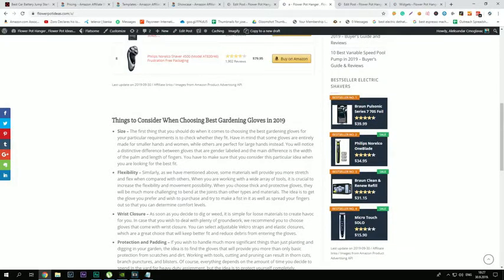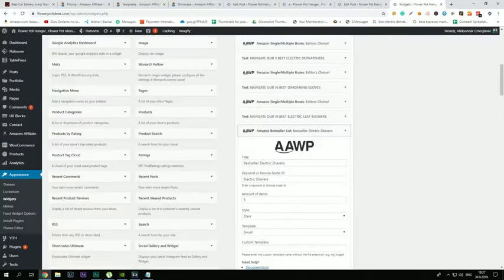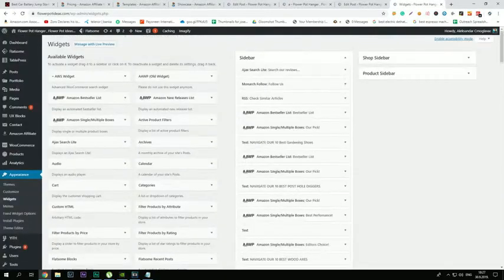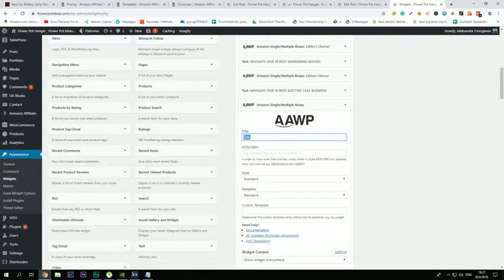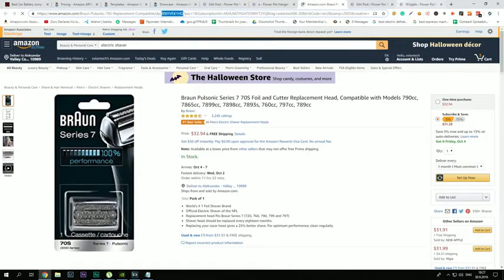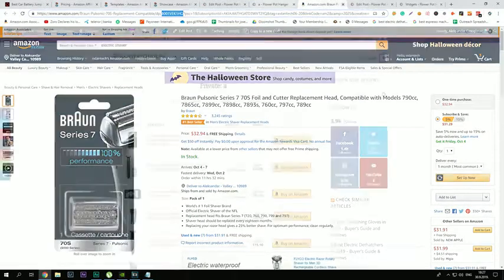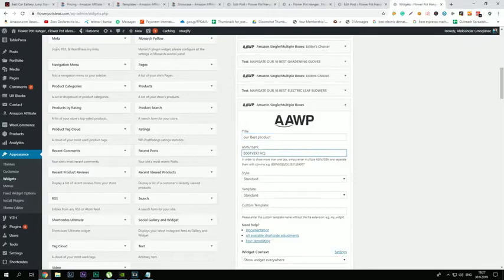The next thing that we want to do now is try out different widgets. So, for example, I'm gonna use single or multiple boxes. This is great if you want to show, for example, our best product, and then you copy the async code of that product. I'm gonna use the async code of this product, and here it is. I think this is the async code, and I'm gonna paste it here.